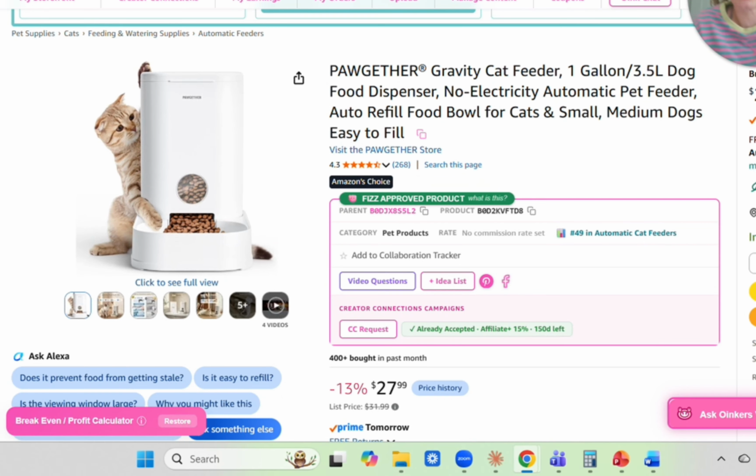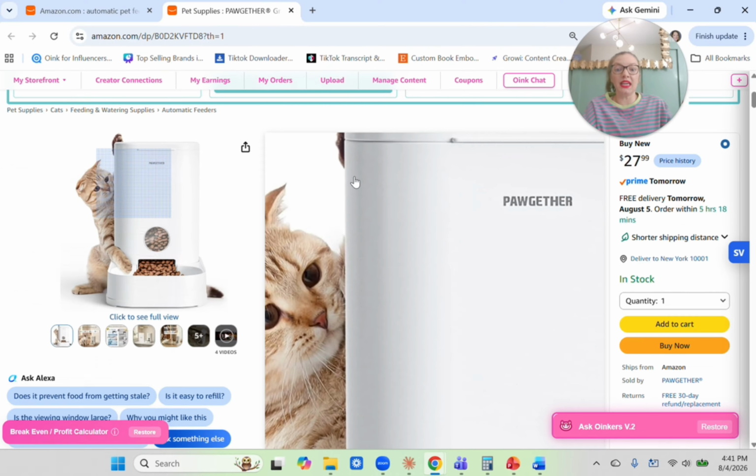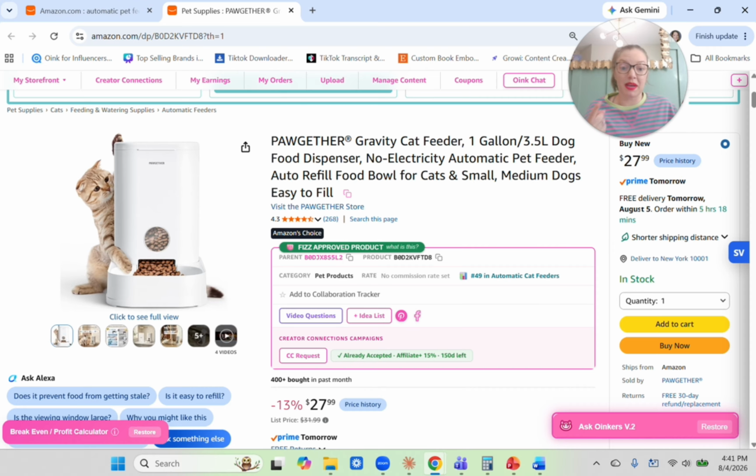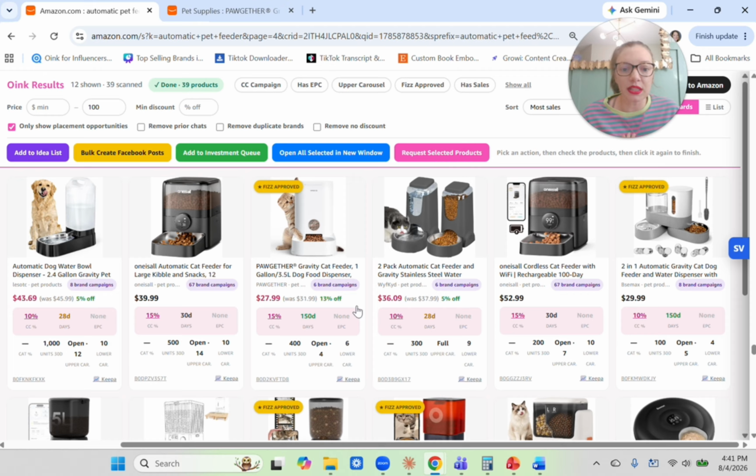The other thing you'll see is Oink has a break-even calculator. So look, it's pretty cool. It shows the commission per sale is $4.76, and this is how many days it would take you to break even. So to me, if I was going to buy an auto pet feeder and have the best chance of making a higher commission and getting on that upper carousel and getting seen, this is probably one I would do.